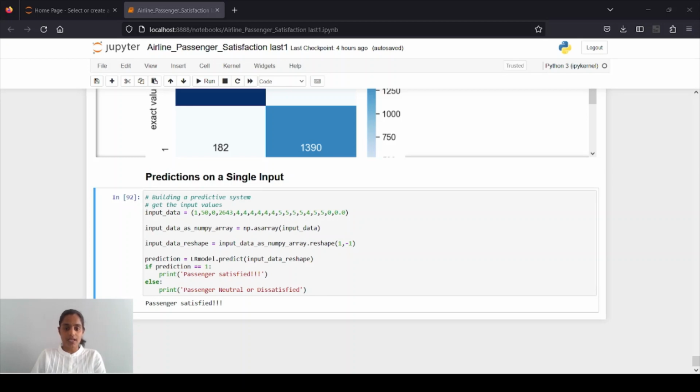Then it generates the binary prediction, 1 or 0, for the machine learning model using the input data, and prints a message based on the prediction outcome. It's passenger satisfied. Thank you.